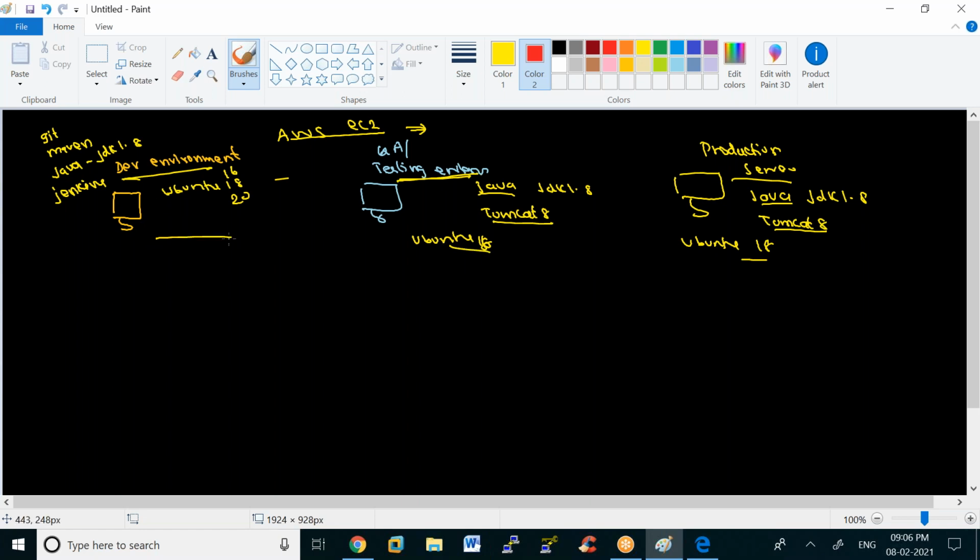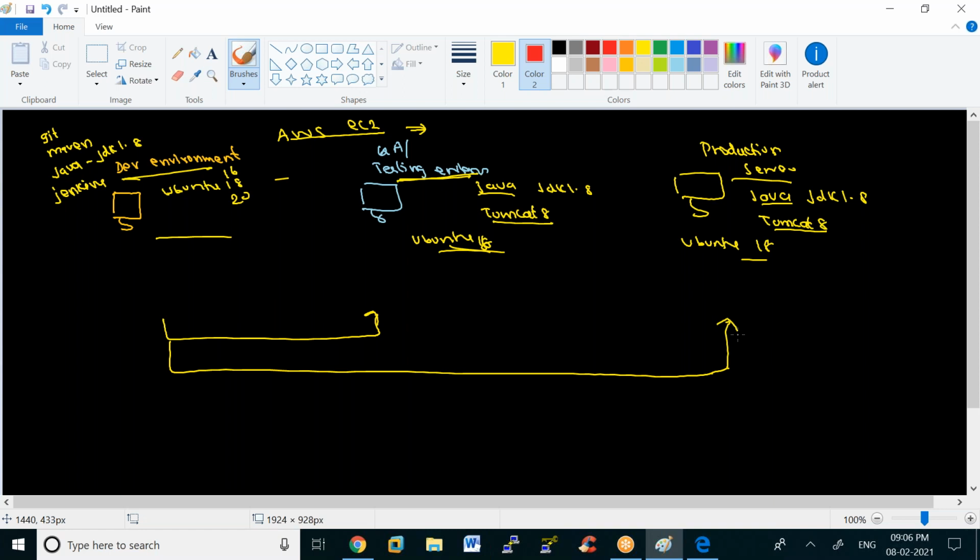After that, what I need to do: this is my development server. From the development server, it needs to communicate with the testing server and production server. For that, I want to set up passwordless authentication between this development server and the QA server and production server.